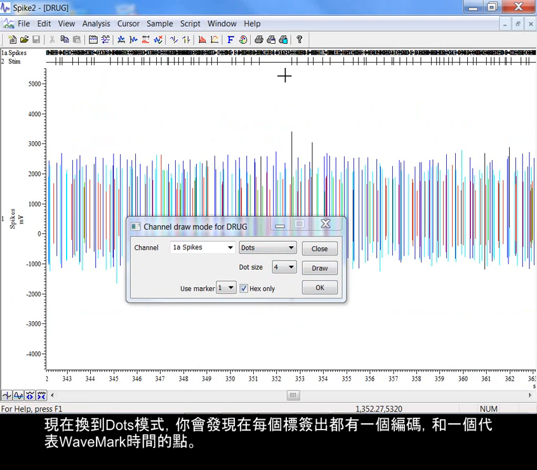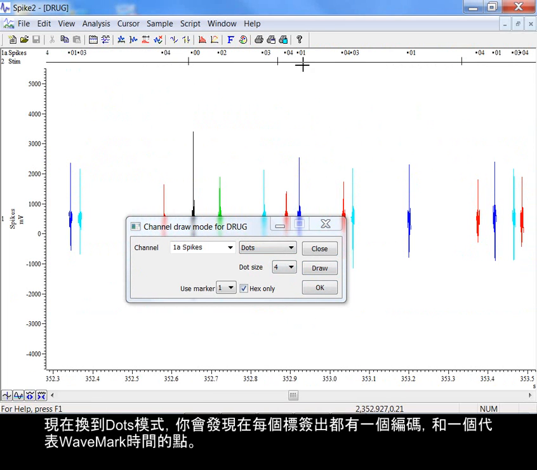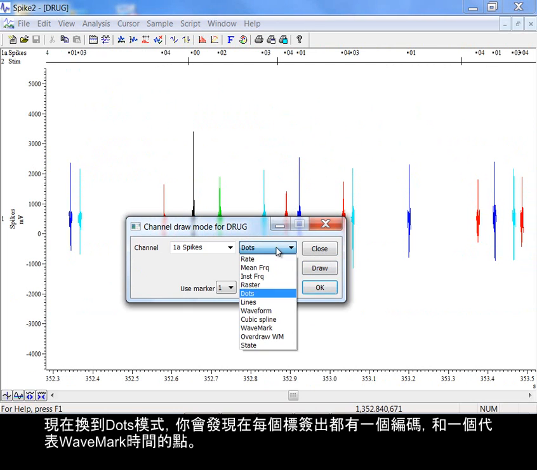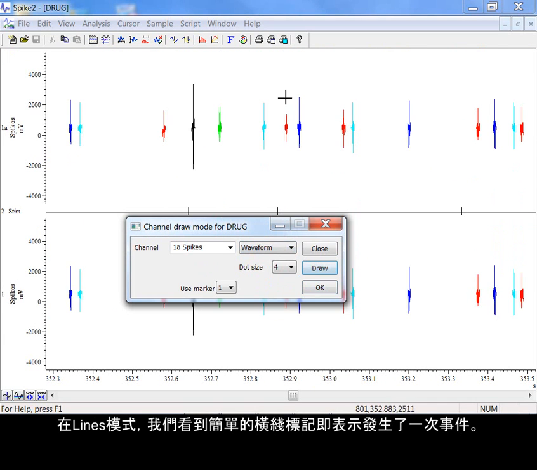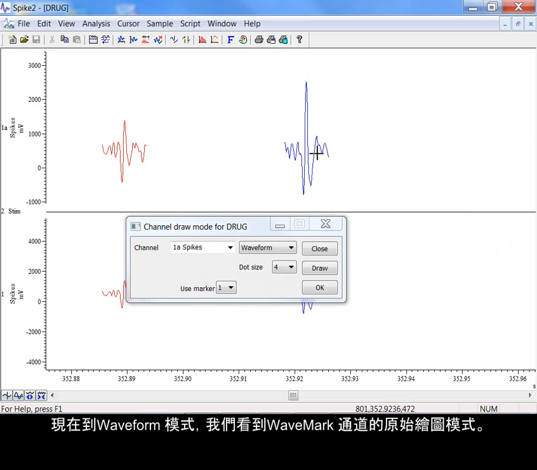To dots mode now, and you can see that at each marker there is a code as well as a dot representing the time of the wave mark. With lines, we can see simple tick marks indicating the event occurrence. Now to waveform, and we can see the original drawing mode for the wave mark channel.